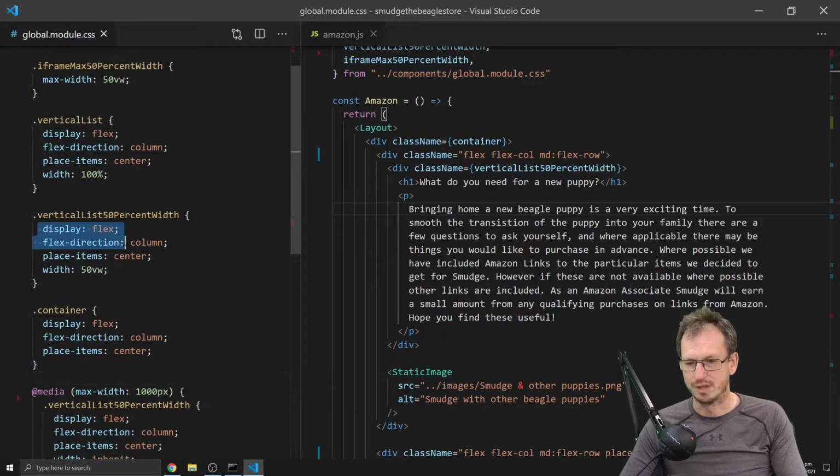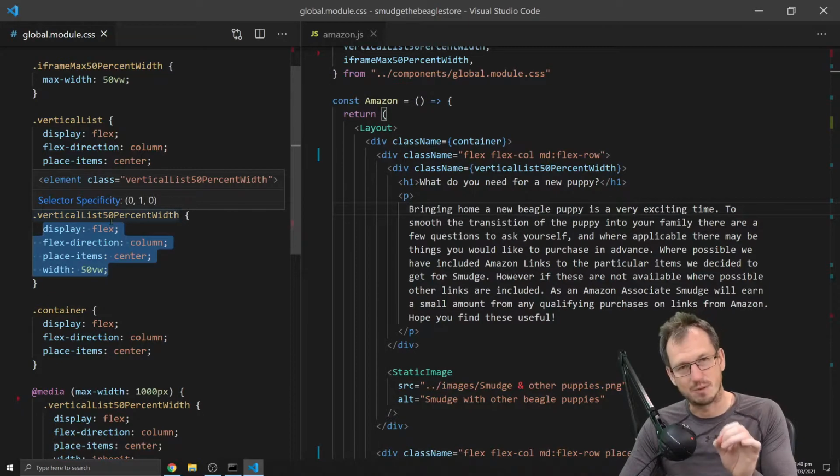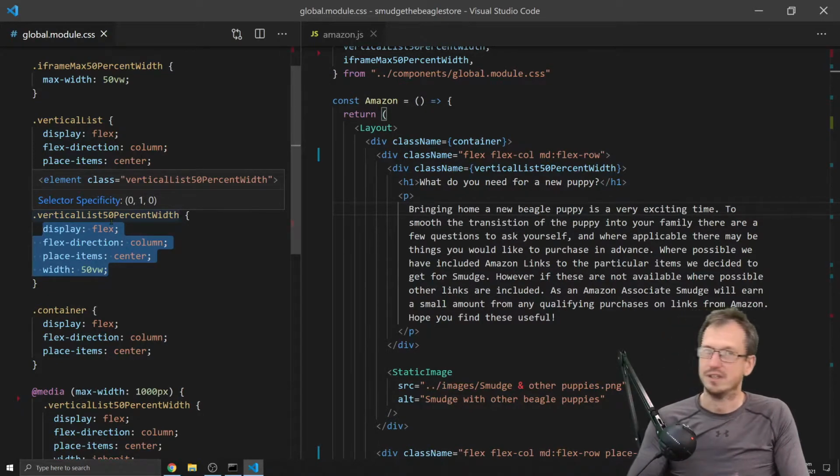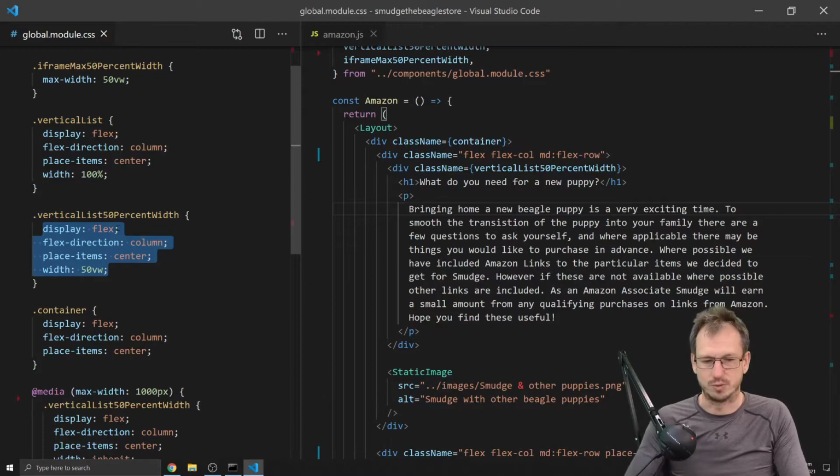What does it do? It does a flex and a flex column, and it places things in the center. And then we start talking about the width, and that is going to be somewhere where Tailwind helps us out to keep things consistent as well. So we'll have a look at that.